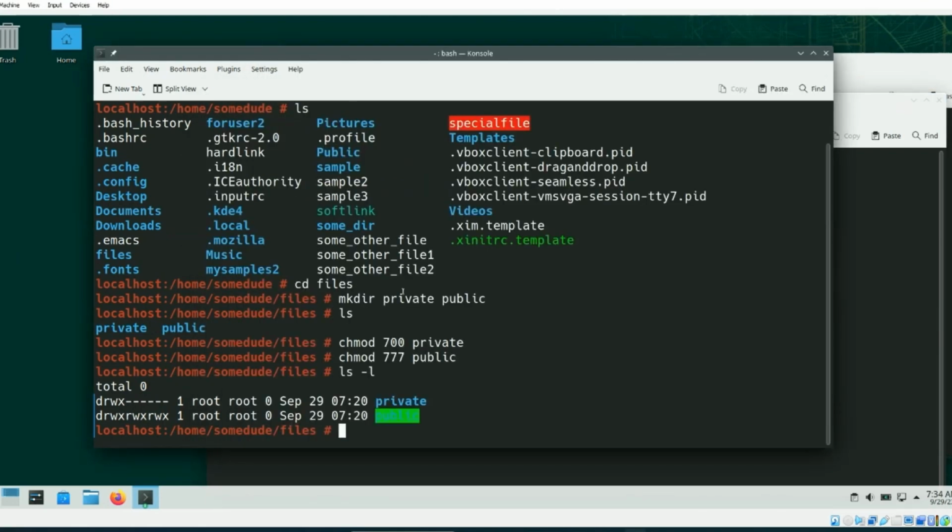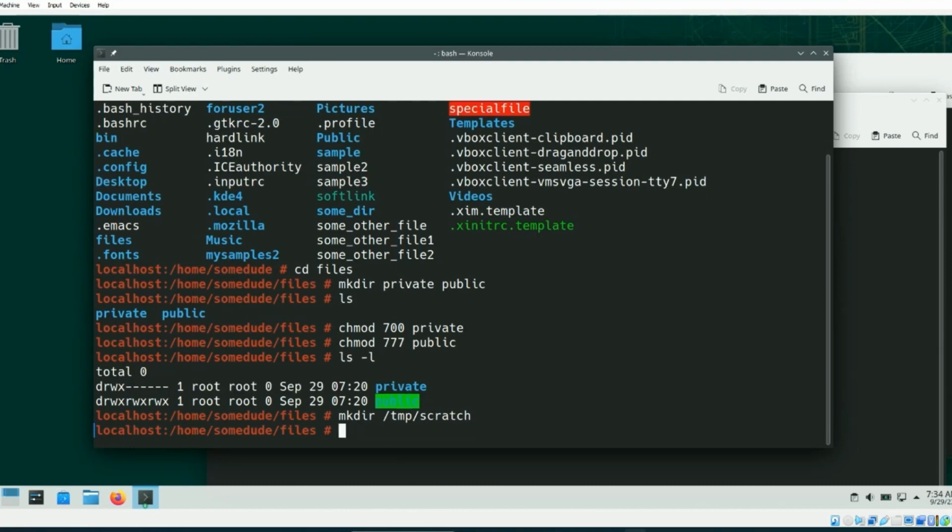All right, so now we're going to go over to the one where we're logged in as root, and we're going to make the directory /tmp/scratch. And then we're going to chmod 777 /tmp/scratch.